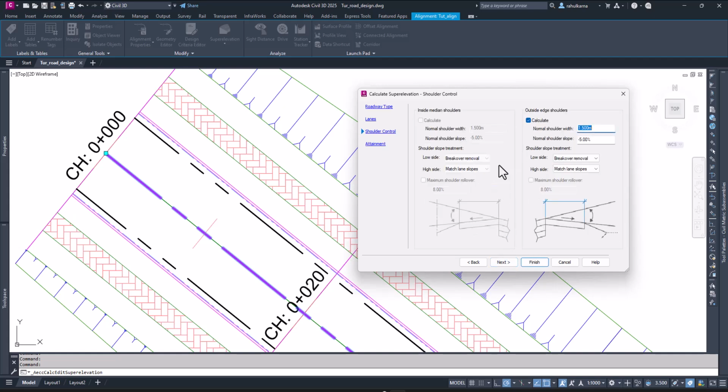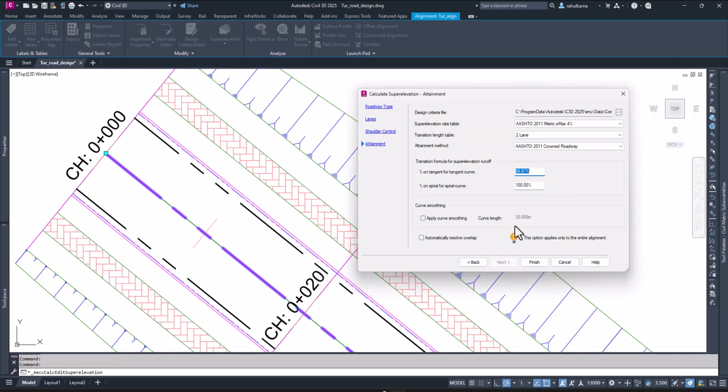Go to next. Next, it asks about the calculation, our shoulder width. We don't have a shoulder right now, so we just keep it 0. Even if we put in other options, they will be useless, because once we don't have a shoulder, the other options are also useless. Okay, go to next, and here you have to choose criteria for your design of the super elevation.